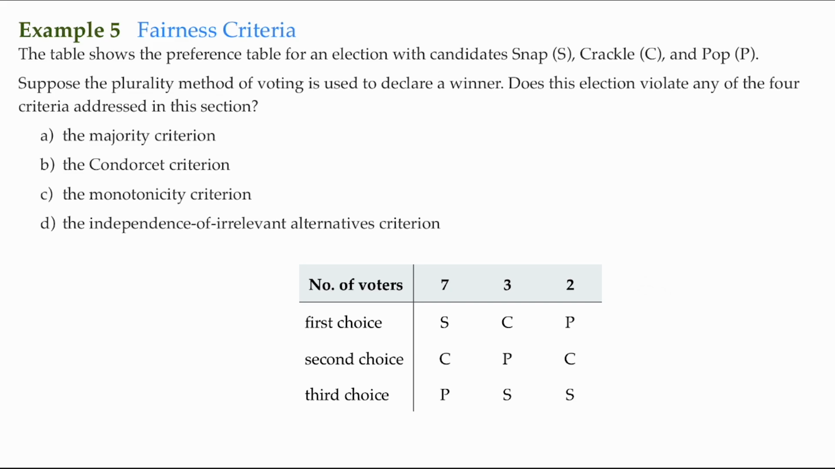Now, it seems as though no matter what method is used for an election, there is always some form of unfairness occurring. So for this example, it says the table shows the preference table for an election with candidates Snap, Crackle, and Pop. And of course, here's a preference table here. It says, suppose the plurality method of voting is used to declare a winner. Does this election violate any of the 4 criteria addressed in this section?